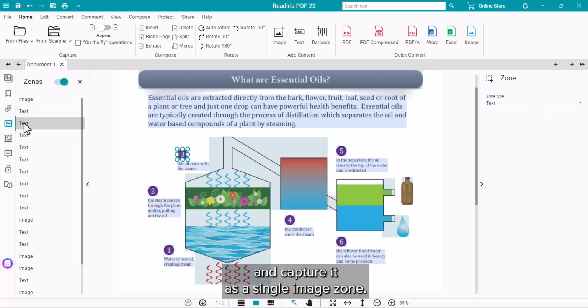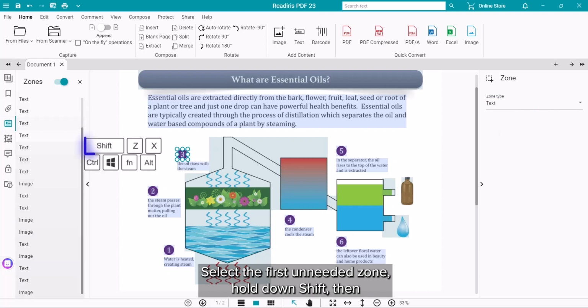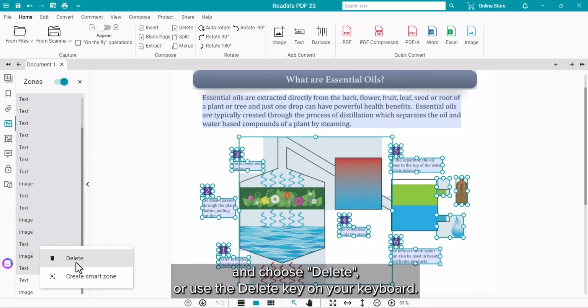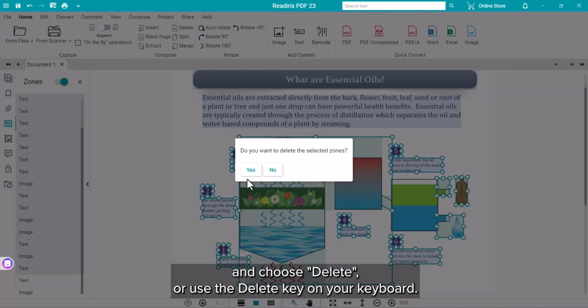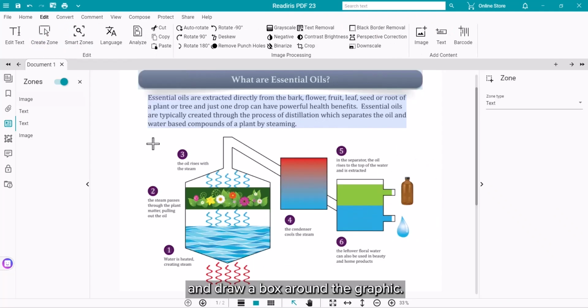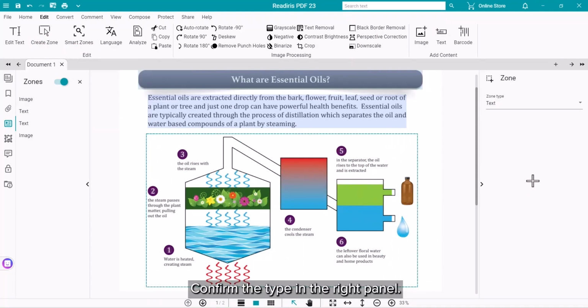image zone. Select the first unneeded zone and hold down the Shift key. Then select the last zone and right-click and choose Delete or use the Delete key on your keyboard. Then go to the Edit tab and click on Create Zone and draw a box around the graphic. Confirm the type in the right panel.